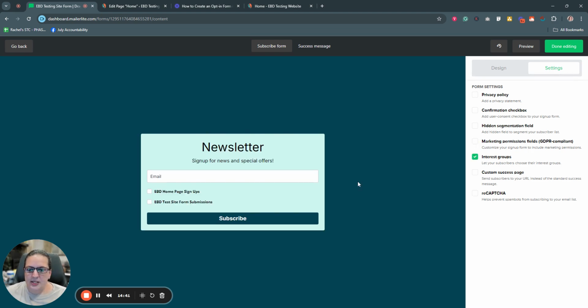Now, interest groups, this is what I was talking about earlier. Remember when we chose our groups and added new groups earlier? For instance, if you had a homestead blog and wanted somebody to have the option to sign up for gardening tips or livestock raising tips or cooking tips or all of them or one or the other or two, this is what your interest groups checkboxes would look like if you added those ahead of time.